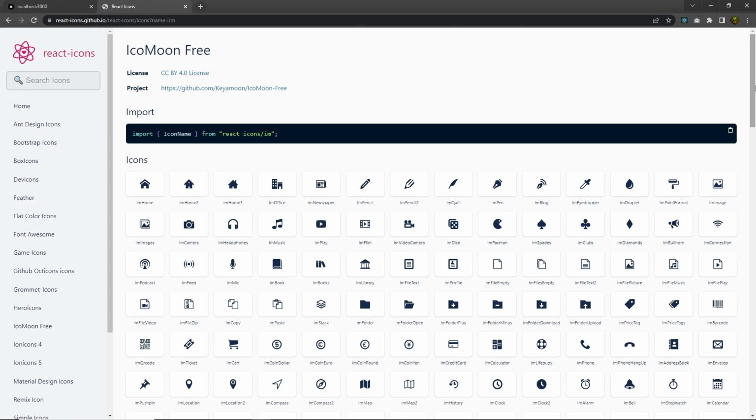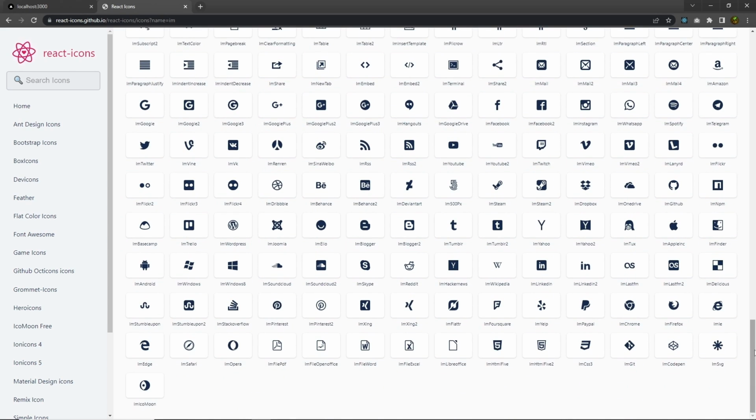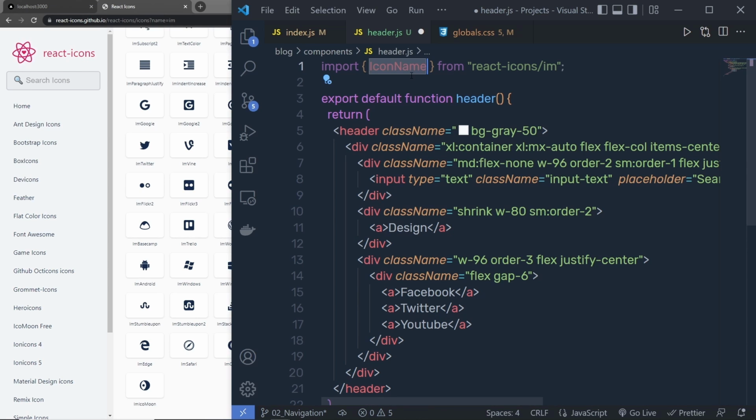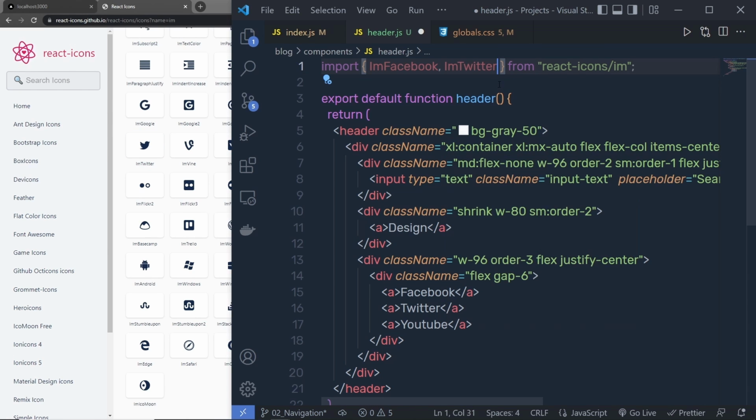I'm using Facebook, Twitter, and YouTube icons. So when I scroll down, here I'm going to have my Facebook icon. This is the YouTube icon, and this is the Twitter icon. To copy this, just click on this icon and press Ctrl V. That will import that icon name like this. Just do the same for Twitter and click on the YouTube. When you click on the icon, that will automatically copy, and you can paste that icon inside the import statement.